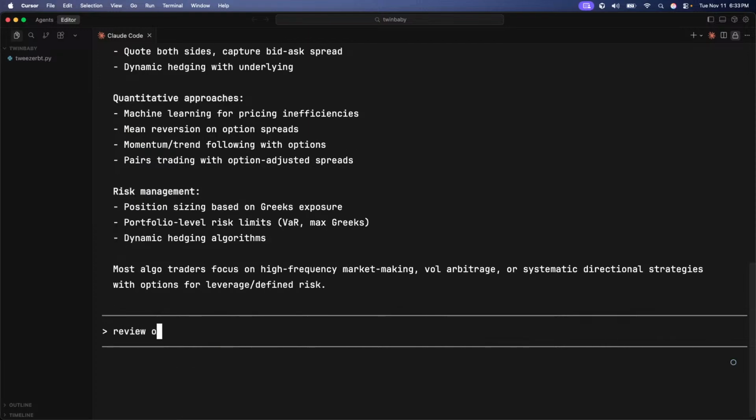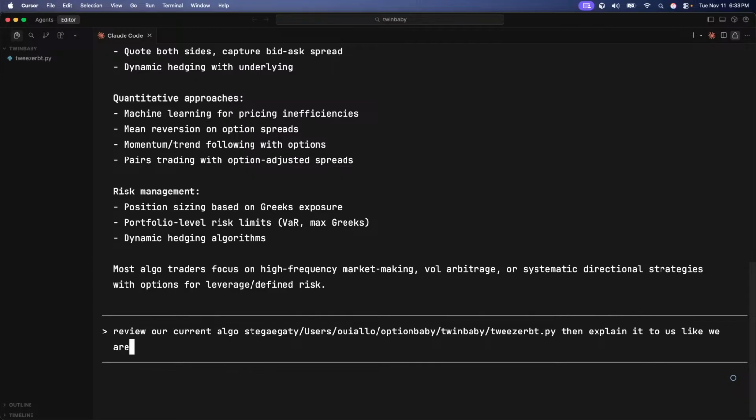So review our current algo strategy. Spelling really doesn't matter. Algo strategy for option trading. Then explain it to us like we are 12 so we can understand what is going on before we run it and get an idea of how it performed in 2024 and 2023.